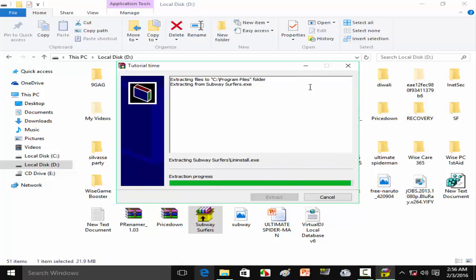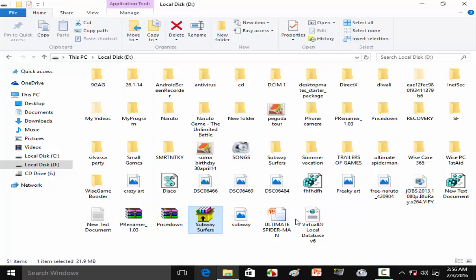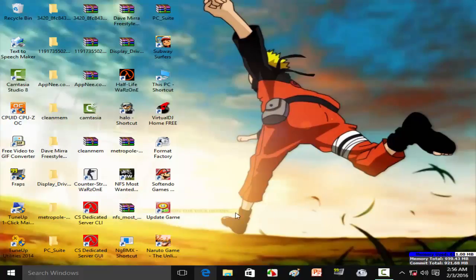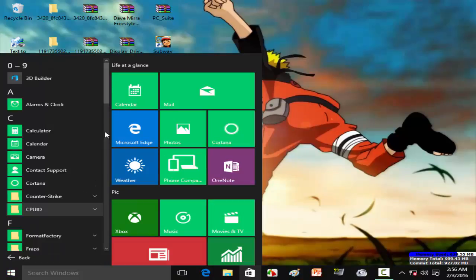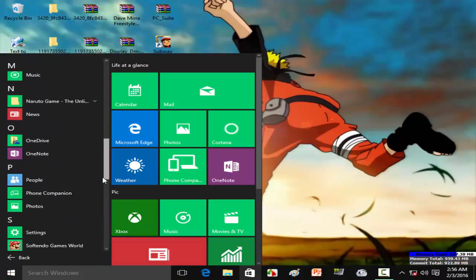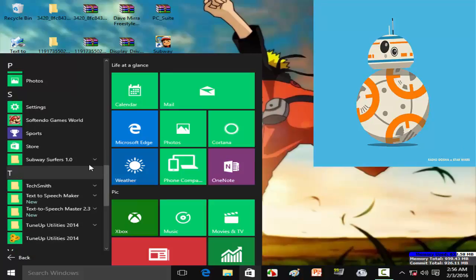Setup ran successfully and the files have been extracted in Program Files. Okay, now let's check if the game is available in Program Files. Yeah, the game is running.